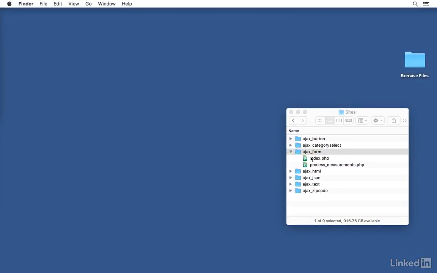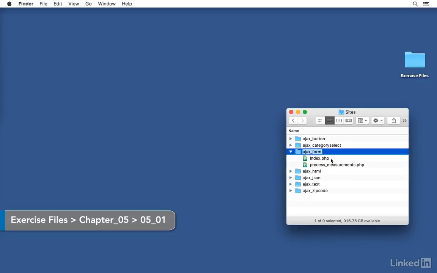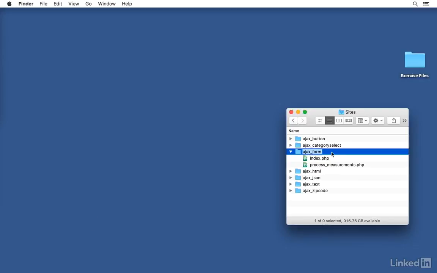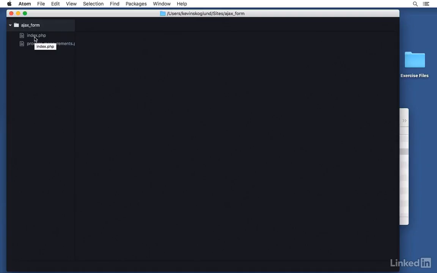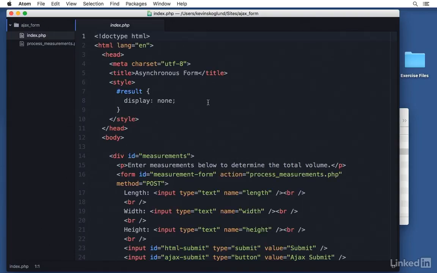As a starting point, I've already got some files in my sites directory in the folder ajax_form. These are in the exercise files if you have access to those. If not, you can certainly create them so that you can work along with me. It's very similar to the work that we've been doing in the past chapters. Let's look at index.php first. It's a basic HTML page.